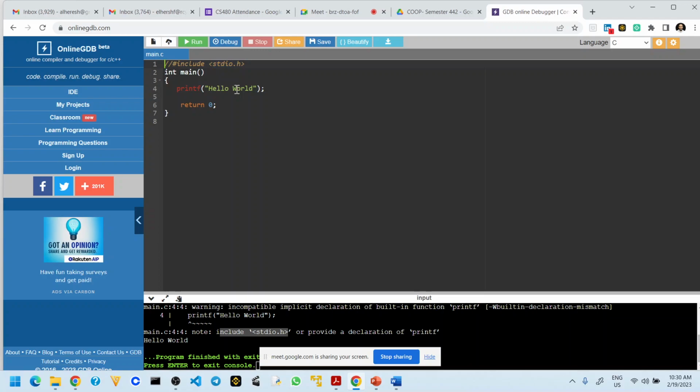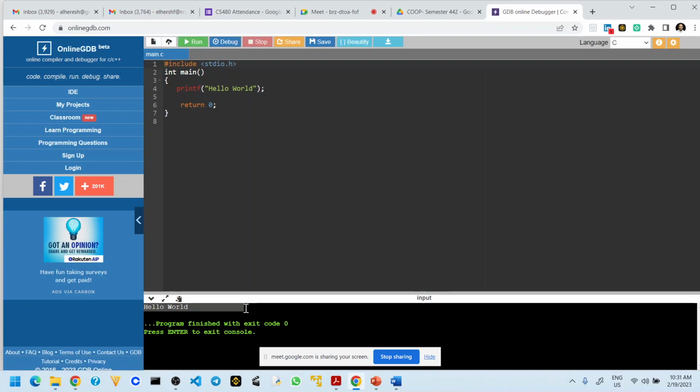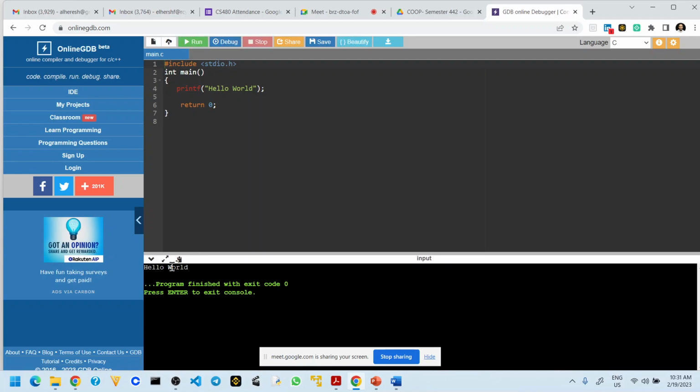Now, printf will print something on the screen, like hello world here. It's printing on the user screen. It will print hello world.